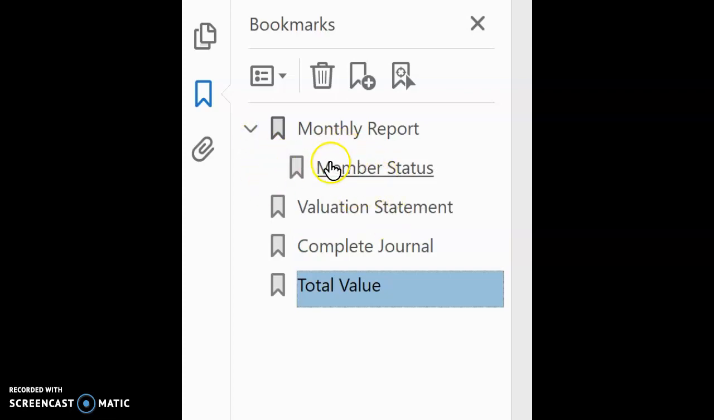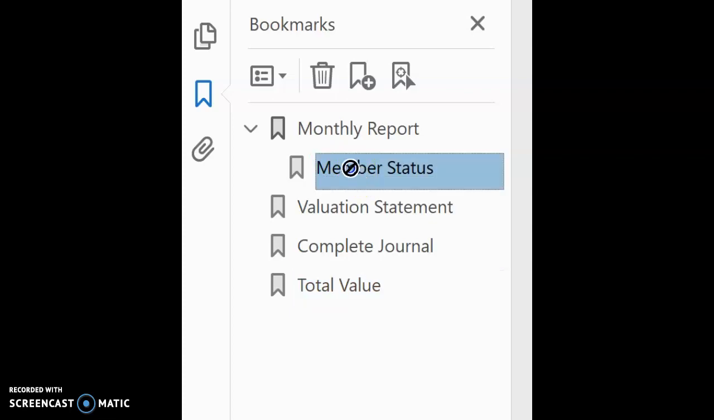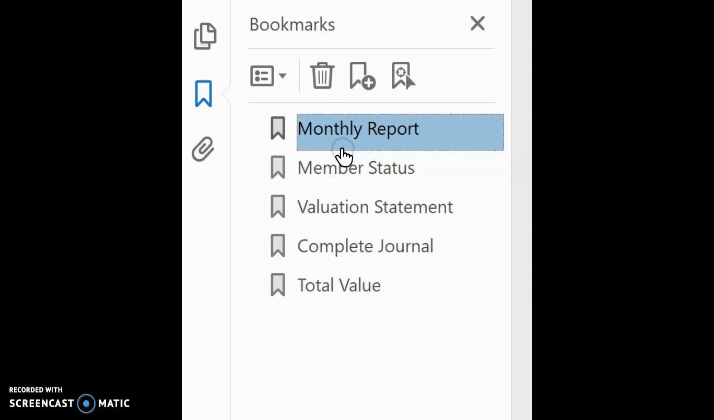If that happens to you, if you accidentally let go of your mouse before you're ready, just click on it again and then move it until you get the full line. And then it pulls it back out to the normal hierarchy.